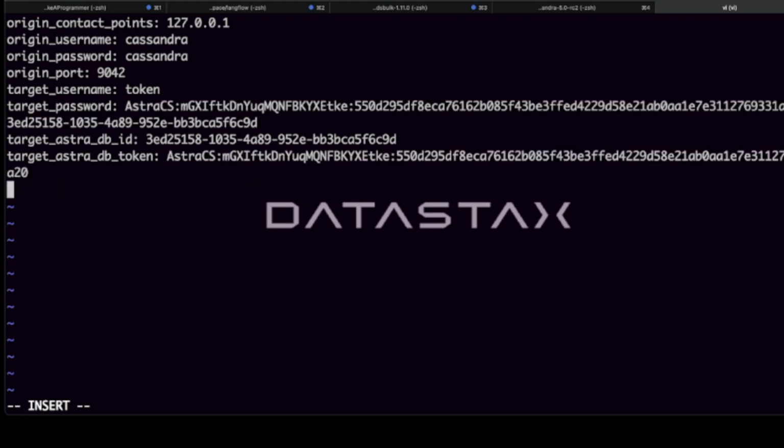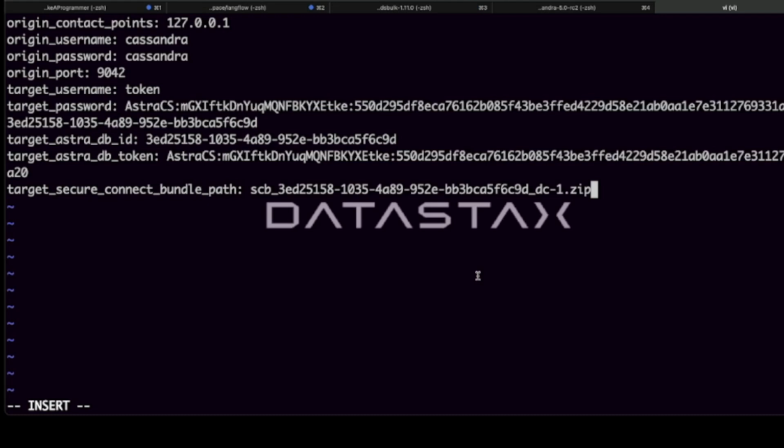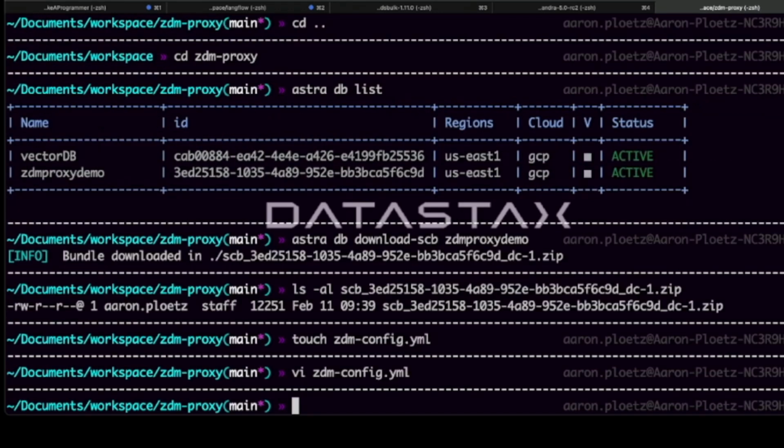And then last, I need my target Secure Connect bundle path, and that's going to be there. Okay, so now I should have everything that I need for the proxy to connect. So let's press escape to get out of insert mode, and then we'll do a write quit. All right, and we should be ready to go here.